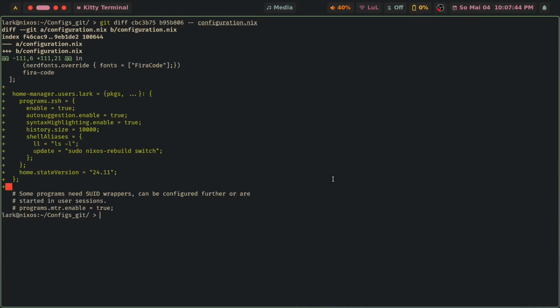The first program I started managing with Home Manager was my ZSH, which is done by just this code. And I don't really know what else to say about this. I think it's pretty self-explanatory what each of these lines do.